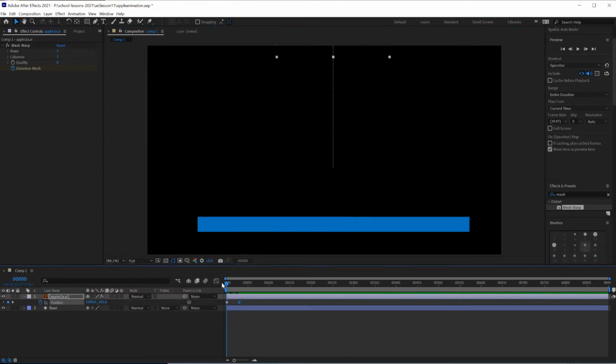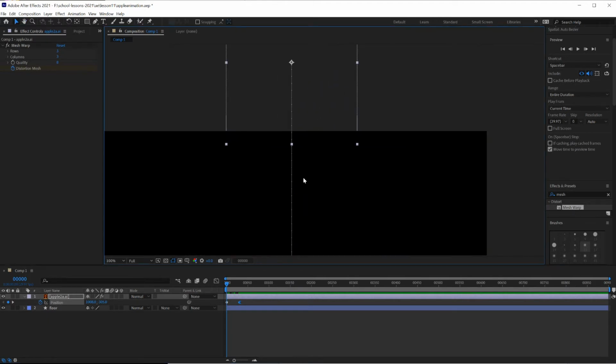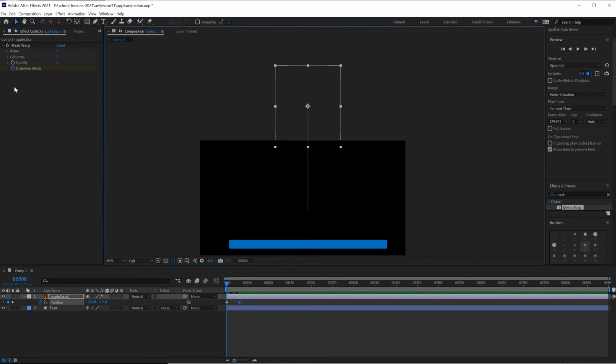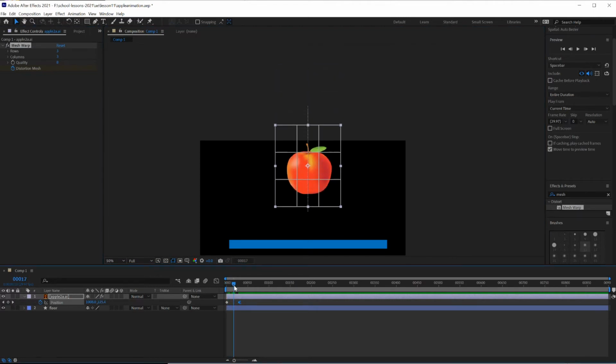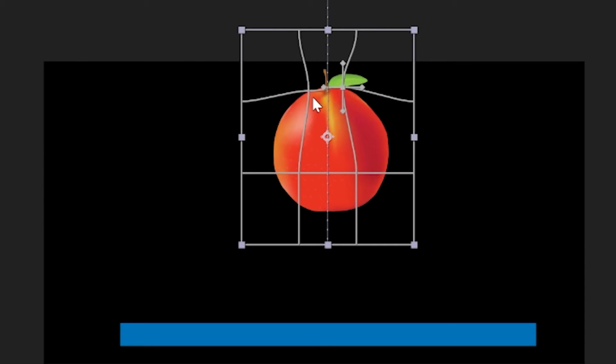Going back to frame 0, right around here, clicking on the mesh warp. Could be a little easier to see when it's here. You can distort the inside envelope. I like it. It's a water drop falling from the sky.